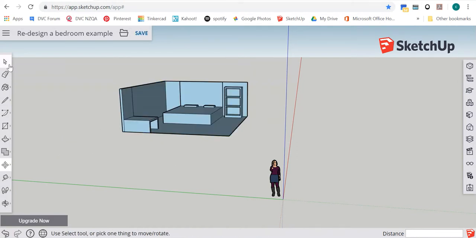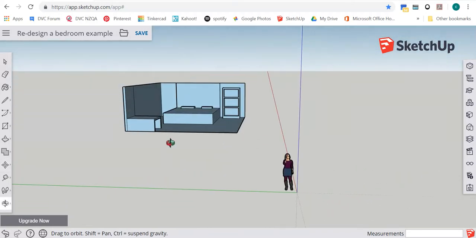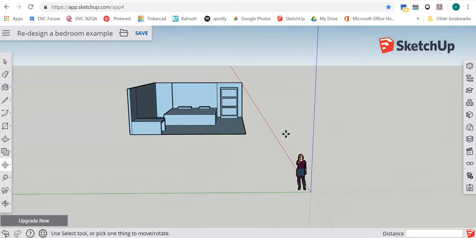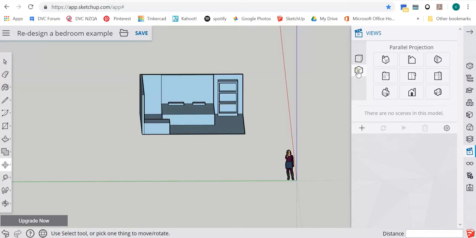So once you've got it up above the horizon line there, we're going to take a couple of snapshots of it. So you'll come over here to the right hand side and you'll see that there's a views. When we click on that, you're either in perspective or we can view this in parallel projection. Now in order to take these nice shots not in 3D, we're going to use parallel projection. So we're going to click on that.